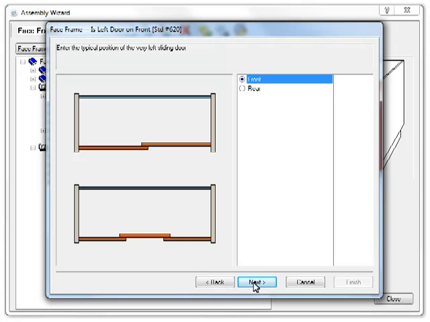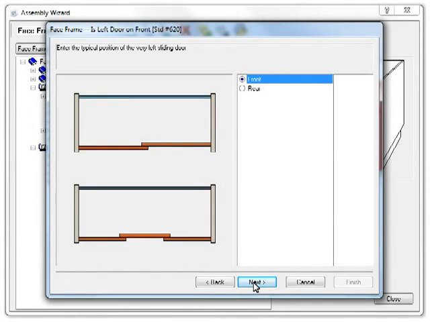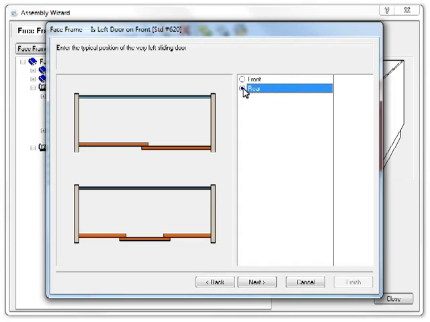Finally, we get to specify the location of the leftmost door. What I mean by the leftmost door is this one, the door that is on the left side of the cabinet as it faces you. We can choose the door be in the front or back. Let me select the other options so you can see the image change to reflect what Cabinet Vision will do. Now you can see that the leftmost door was moved to the rear.